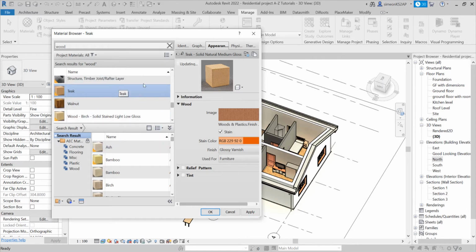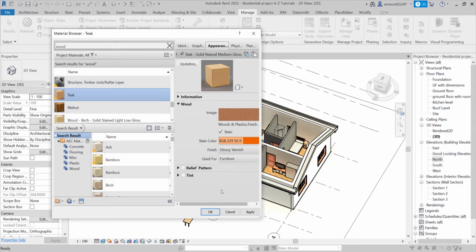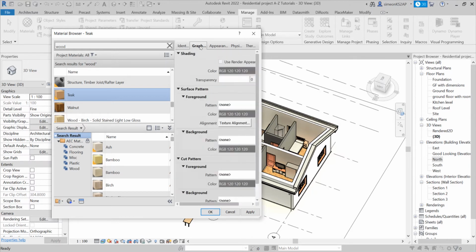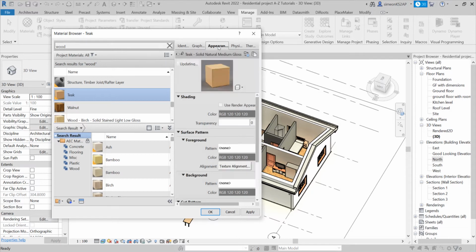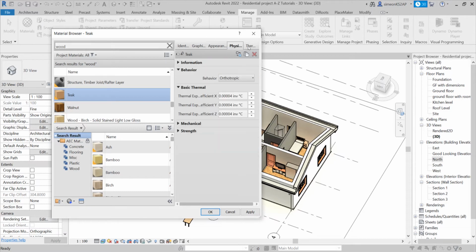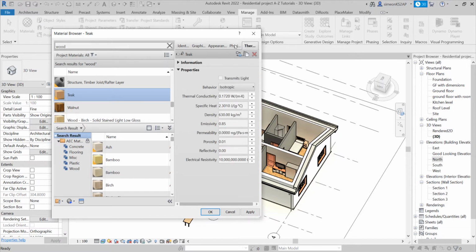Now we have this part here which displays all the information about the material. We have the identity. The identity normally has the name of the material and the description of the material. Now we go to graphics. The graphics is more of colors and textures, but the appearance normally has the textures and how it appears in the 3D model. We will also have the physical properties and thermal properties, which are not really necessary to look at this point.